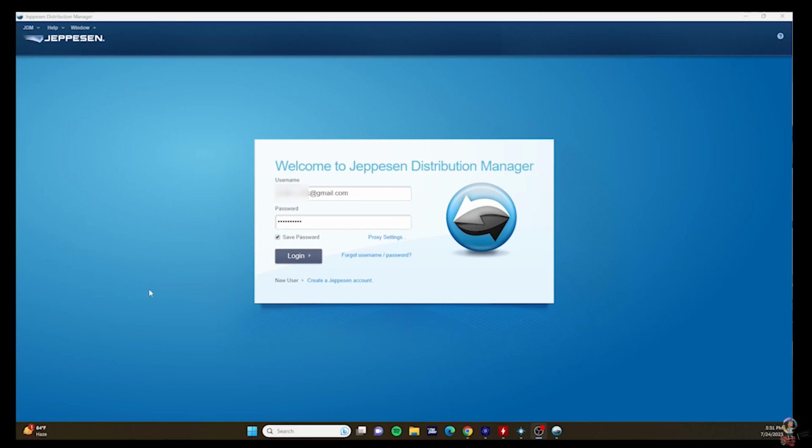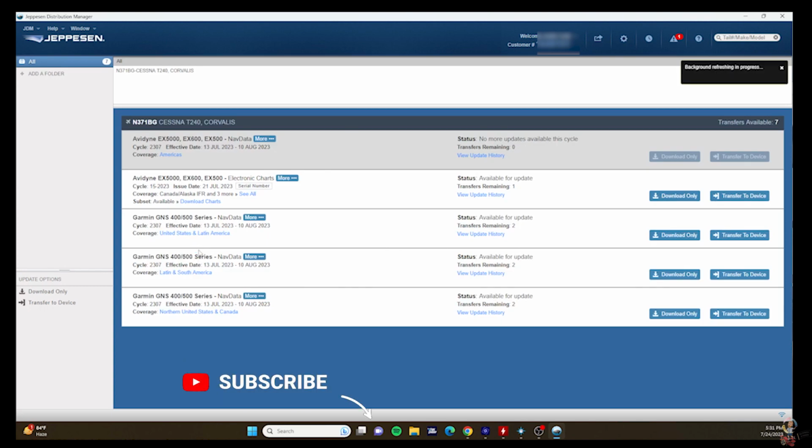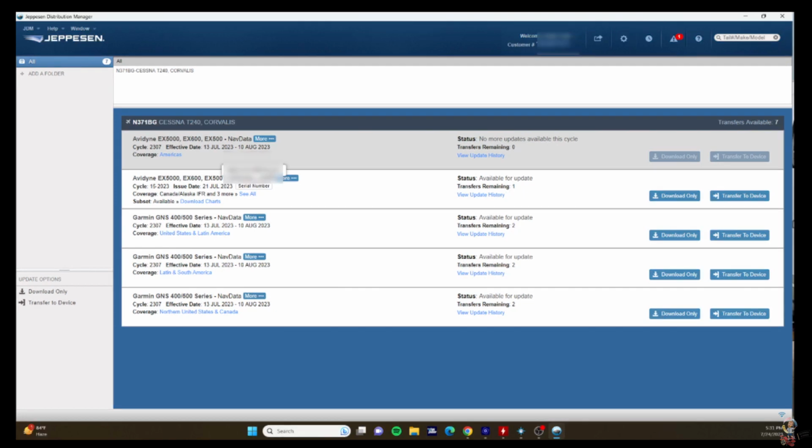All right, so once we're ready to update these cards, we just need to go into Jeppesen Distribution Manager, JDM, log in, and even on a decent connection, this software still takes a minute to do its background refresh. And it'll take everything you've set up, look for updates, and let you know what's going on here. And we'll see that we have a few update options available to transfer, and the one that I've already done.